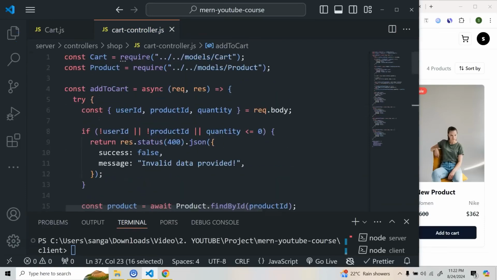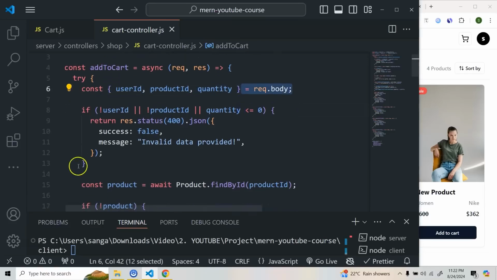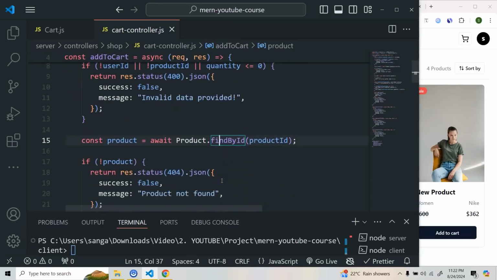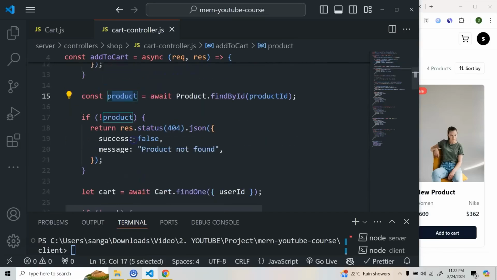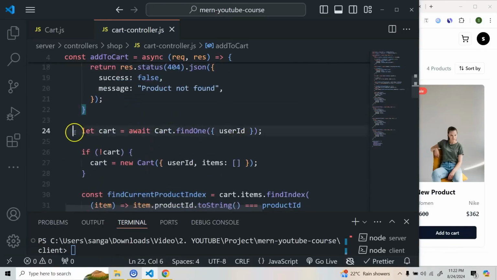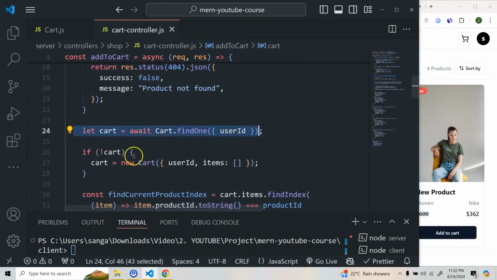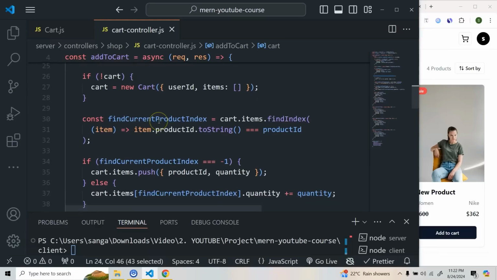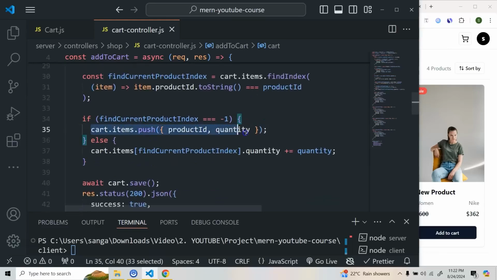So again I'm going to repeat: first we are going to get all the information from our request.body, and we'll check if anything is missing, so we don't accept invalid data. And then we need to find the product. If the product is not present in our DB, we'll return product not found, and then we are going to find the cart. If we are adding for the first time to the cart, we're going to push that item, or else we are going to increase the quantity.